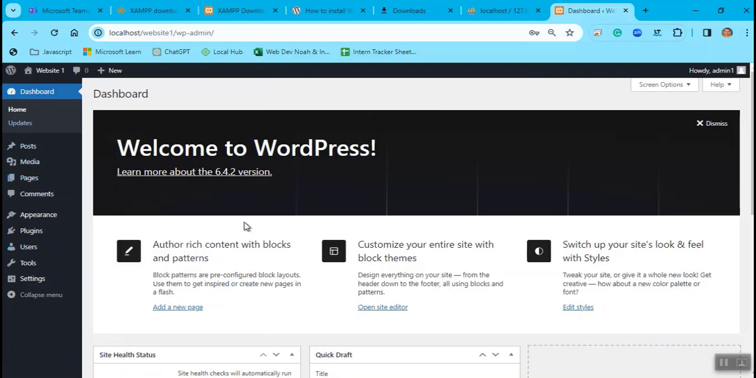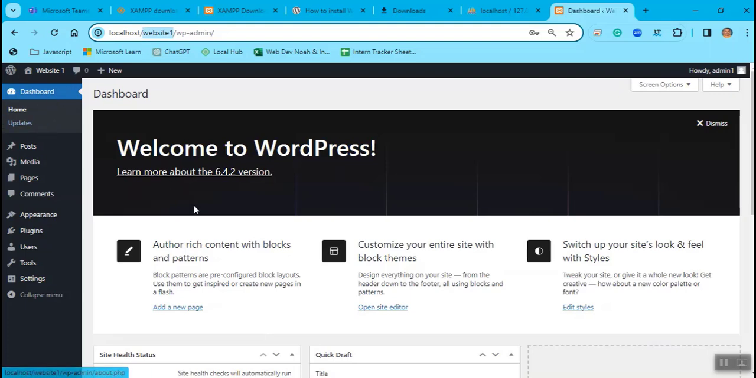All right, now the next thing I want to show you is how we can install two WordPress websites on a XAMPP localhost, and you'll be working on them simultaneously. Yes, that's what I want to show you right now. So before we go into that, I want you to take note of this. This one is website one. That is the WordPress that we are working on right now.